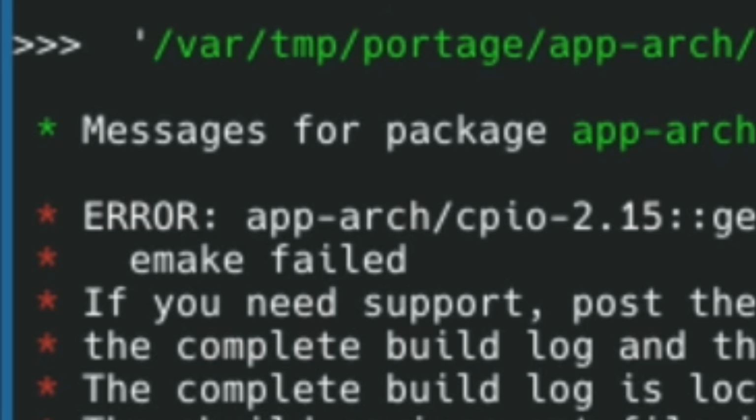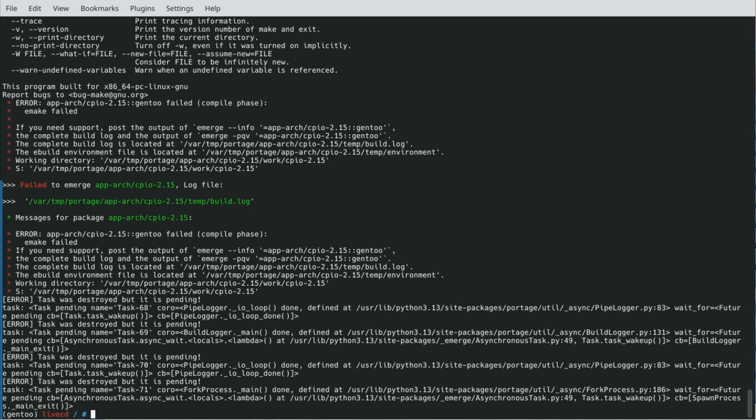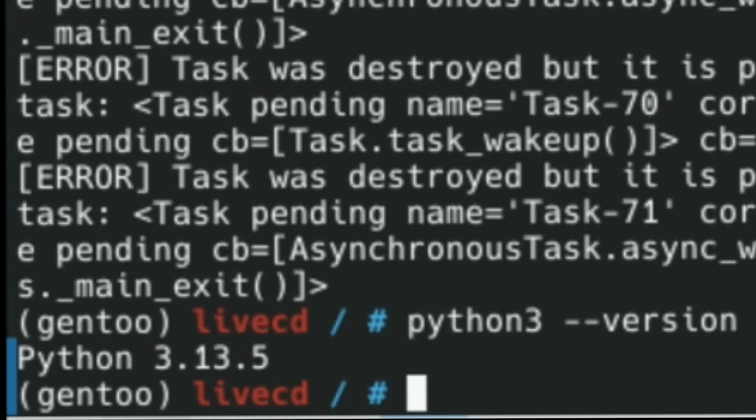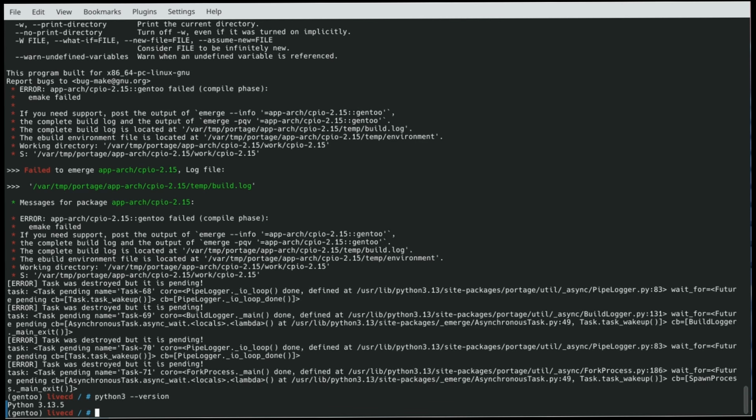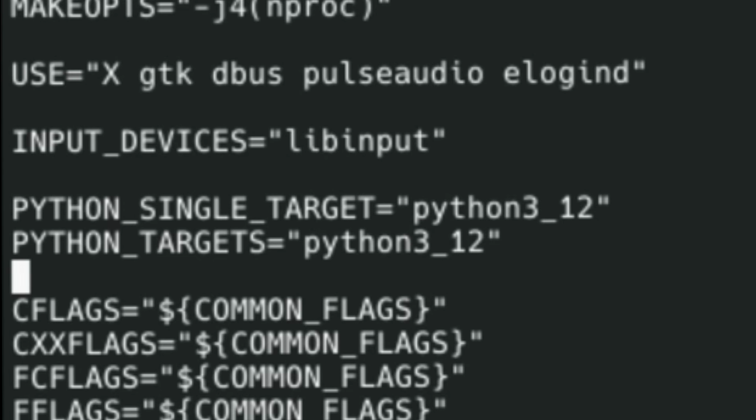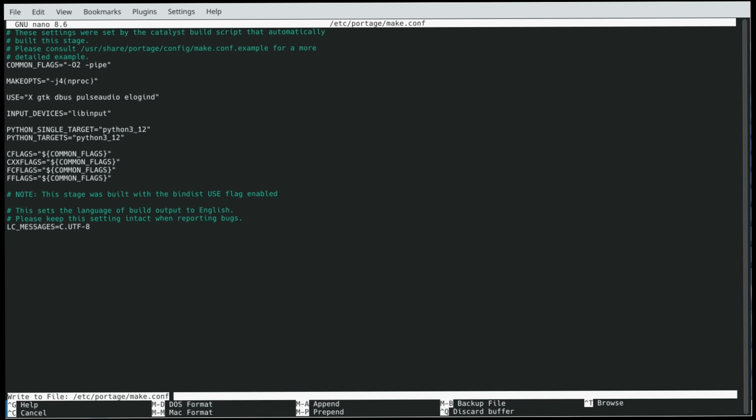Okay, we have an error. After careful consideration of the error, I'm going to check if Python is installed. It is in fact installed, but you see the issue here. It's Python 3.13.5. We're going to need to go back into that file we made before we downloaded this version of the kernel. This looks right. This is why I wrote this here in Python 3.12. Okay, let's just get out of here.